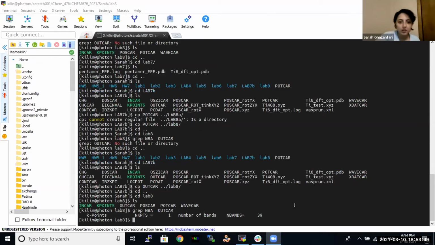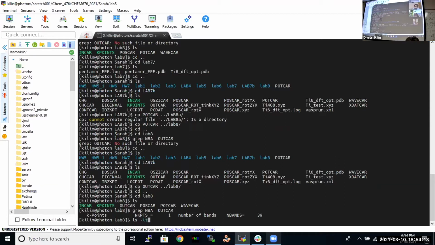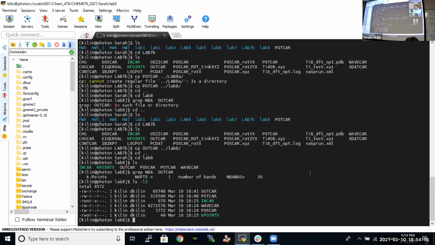Professor, I copied all the files that you need for this session, but I forgot what should be edited via the VI command. So let's do ls -lt. You have WAVECAR, you have POSCAR, okay.